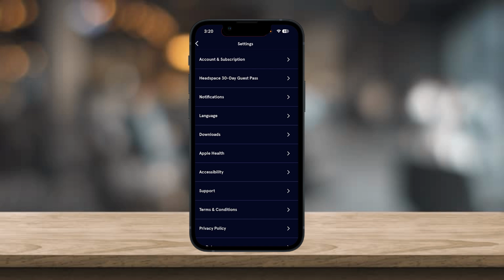And finally, if you did it through the Google Play Store, open the Google Play Store app, tap the menu icon, go to the account and then subscriptions, find the Headspace subscription and tap cancel subscription to confirm.